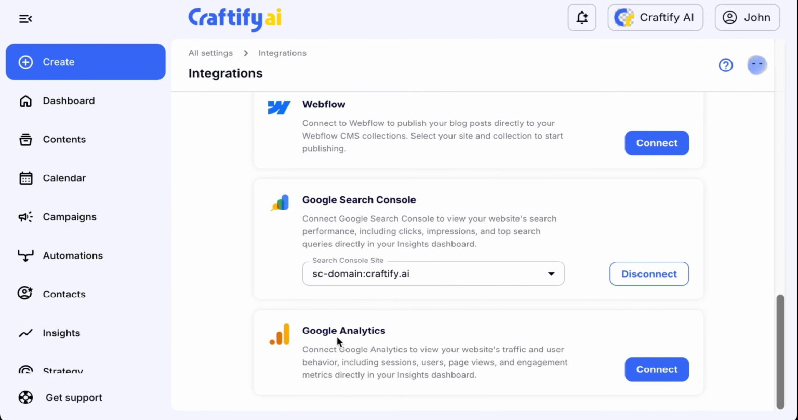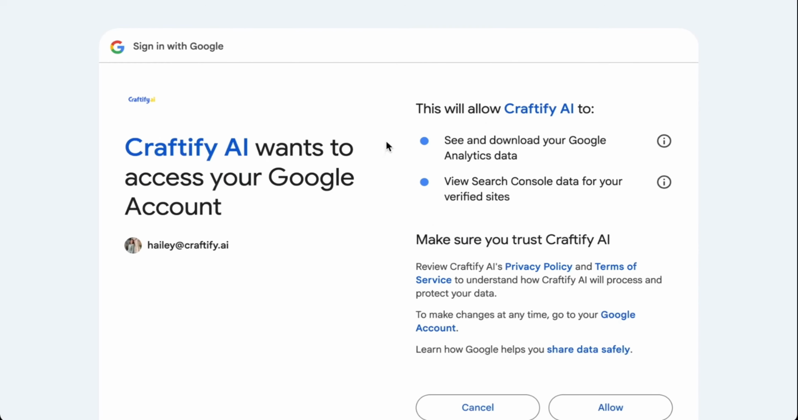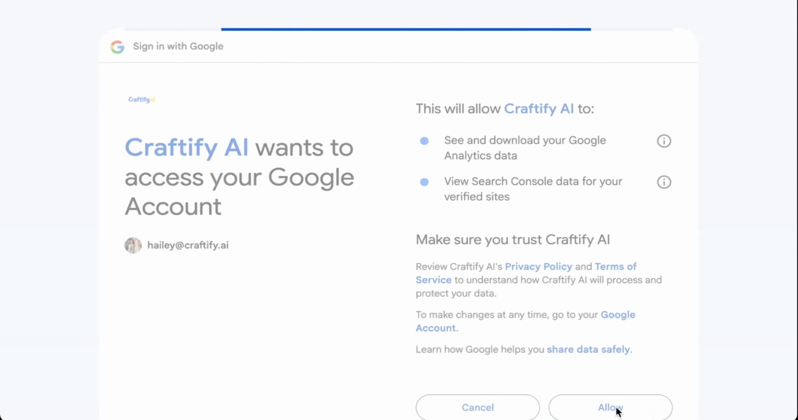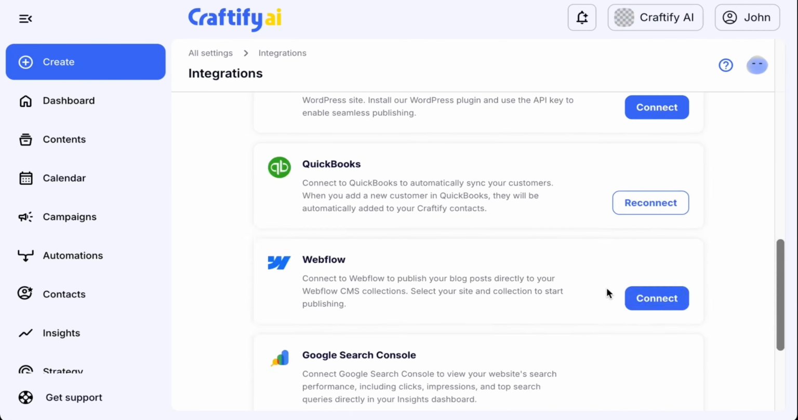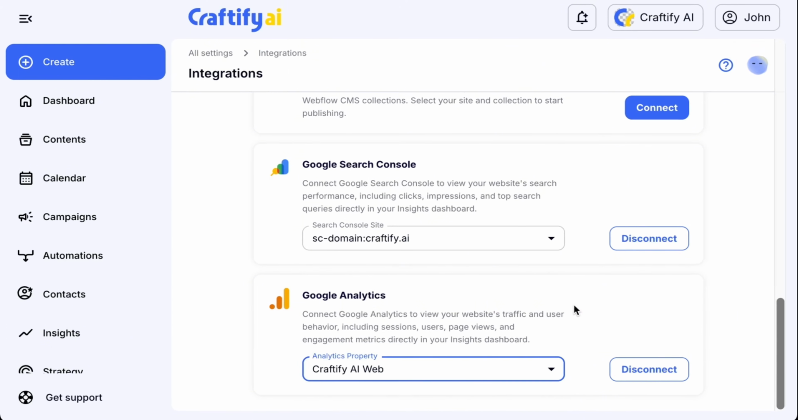Now, same for Google Analytics. I'm going to do the exact same thing. Click connect, choose Craftify. Here we go. I'm going to go ahead and say allow. And automatically, it's that quick. It's already connected to my Google Analytics.